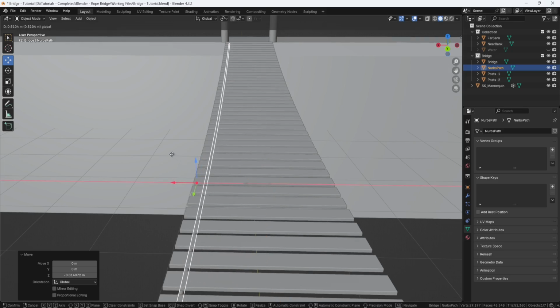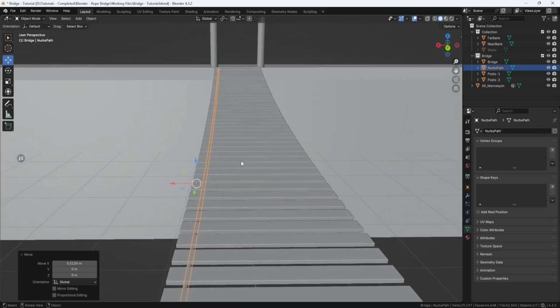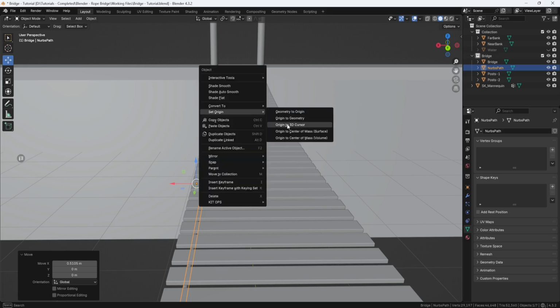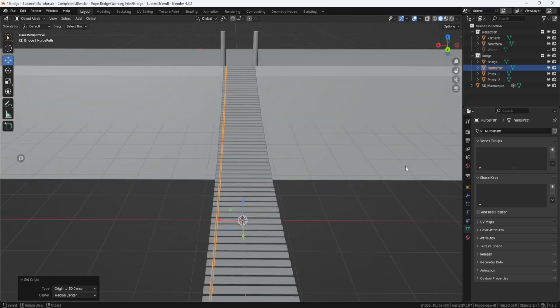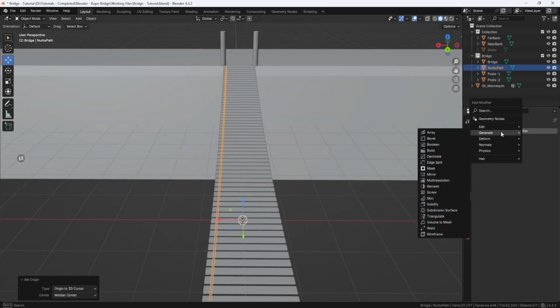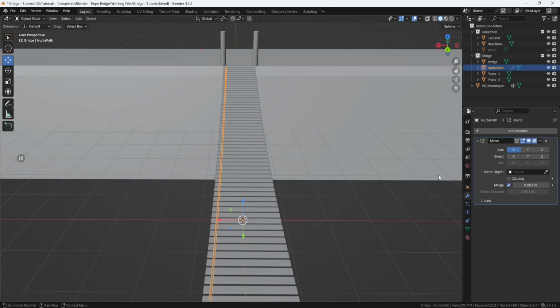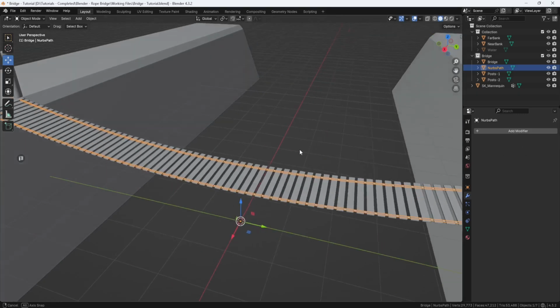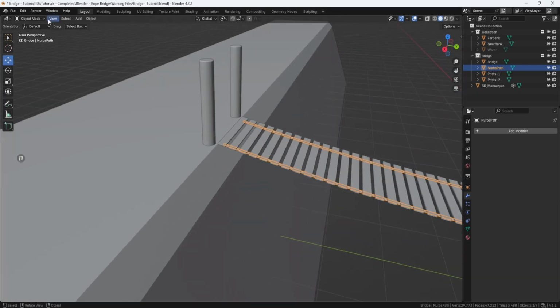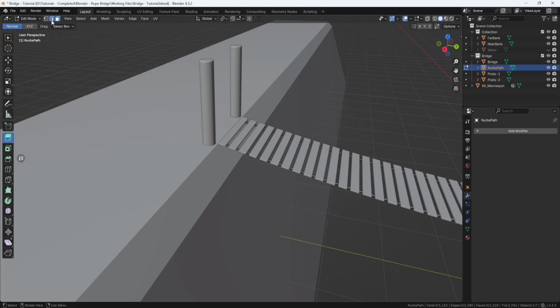So I'll move this one over to about here so that it lines up with the edge of the post. Then I'll right click and set origin to 3D cursor. And then I'll add a mirror modifier across Y and then apply the modifier. And now I can switch to edit mode, edge selection, and switch the transform orientation to normal.